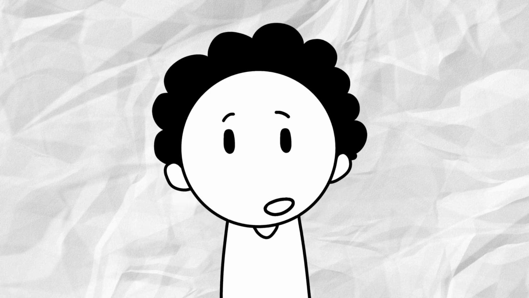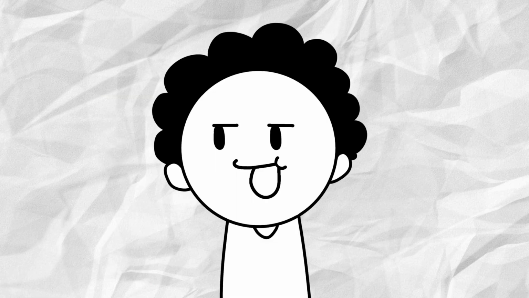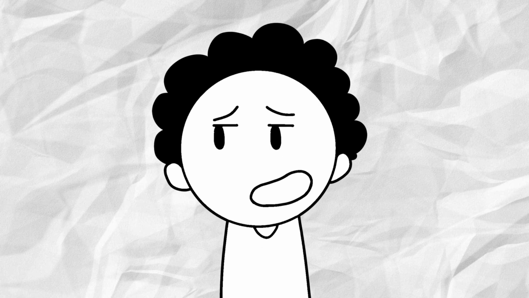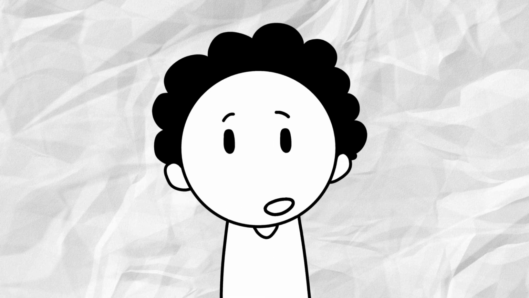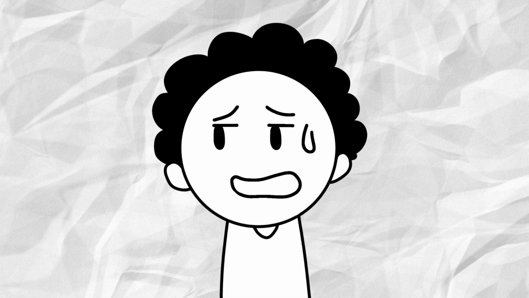And last but not the least, my most used component is the skeleton component. Instead of an average loading spinner, I use this just to make my app look more professional, and because I mostly see it in many of these big tech apps. You might be wondering, what about the sonner component? Well, it's pretty good, but I don't use it regularly.